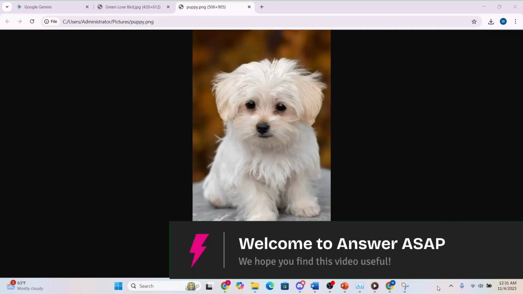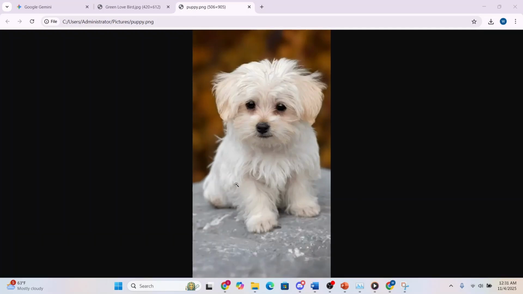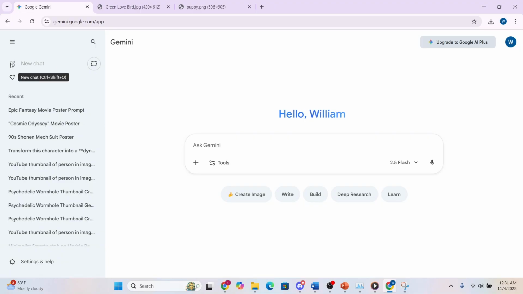Hey guys, in this video I'm going to show you how to turn a pet photo into a figurine with Nano Banana. You can open up Google Gemini, create a new chat, click here on tools, click on create images, and you'll see this Nano Banana icon.